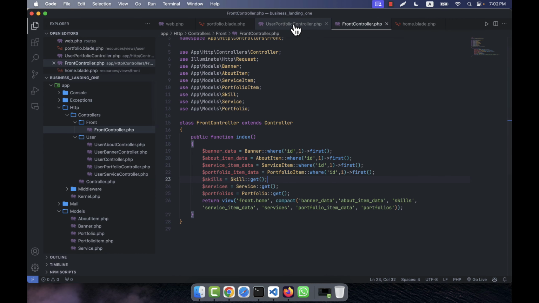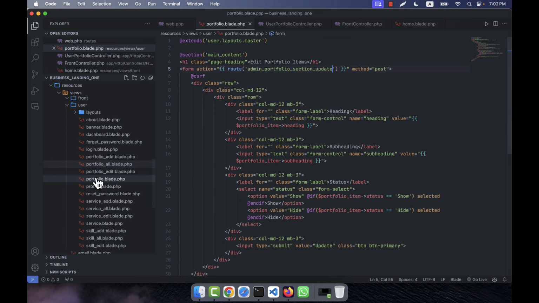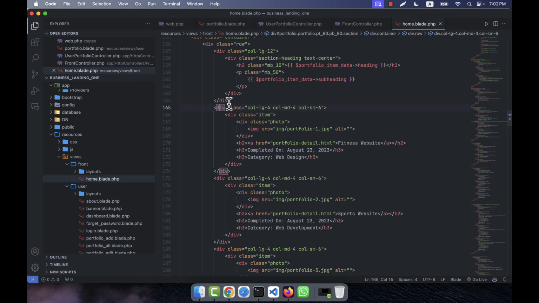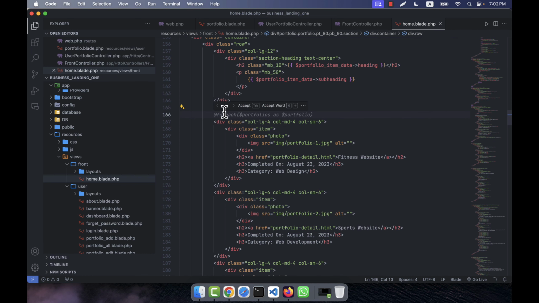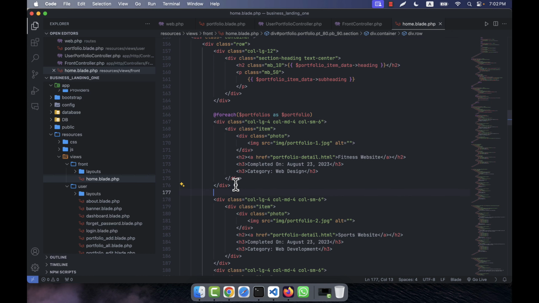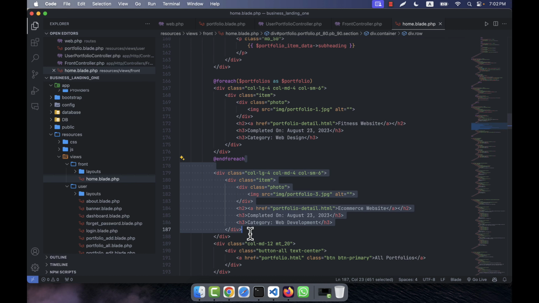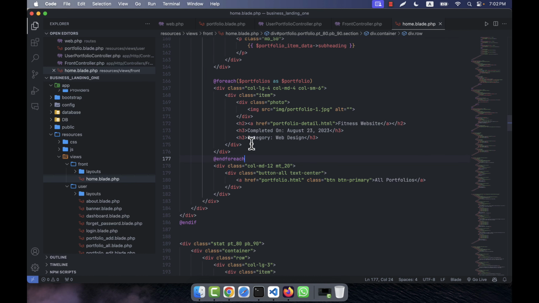So what I will do is I am going to open the home blade, and here in the case of portfolio, you see all the portfolio items come here. So for each portfolios as portfolio, and here I am going to use the foreach. Okay, here it will be shown. All other data I am going to remove to use it here. Okay, and here the portfolio photo will be like this, that is asset, and then into the uploads folder it will be as portfolio of photo, the featured photo.